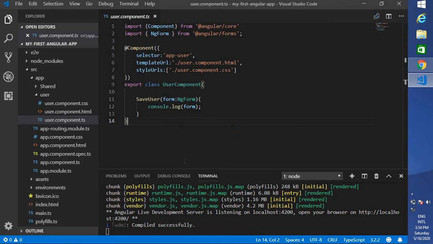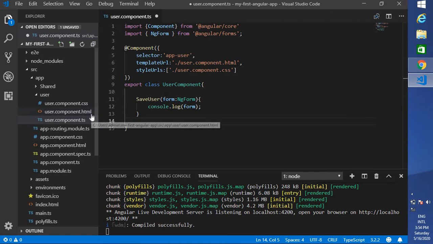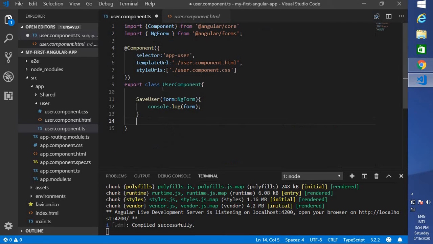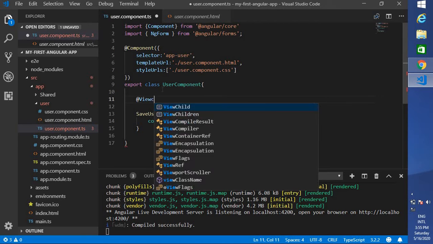Let's go to our component for the case file. If you look at our component.html, we have a local reference of the form. I'm going to take this local reference and use it to access the form. So how can we access it? Let's go to the component. We have a property called @ViewChild.